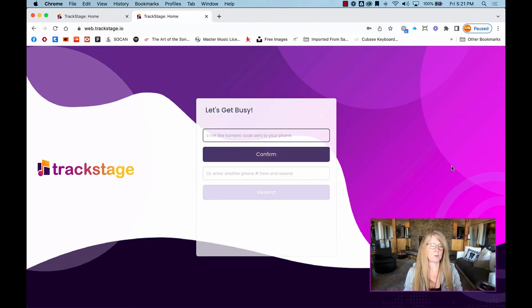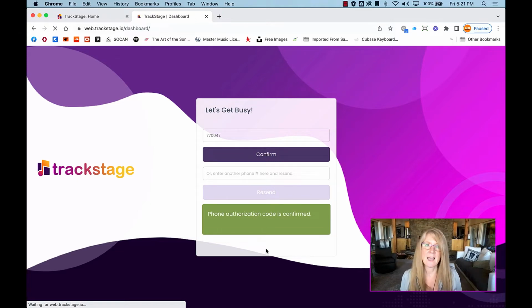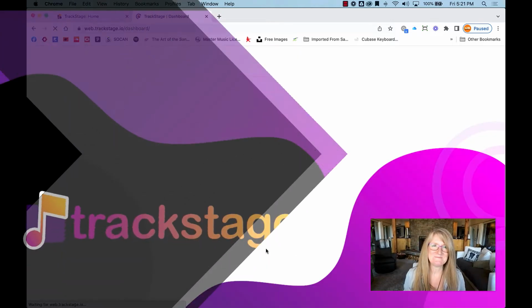Then you're going to get a code sent to your trusty phone. This will only happen the first time you use the browser, and then you will be set to go. We're confirmed, and here we go.